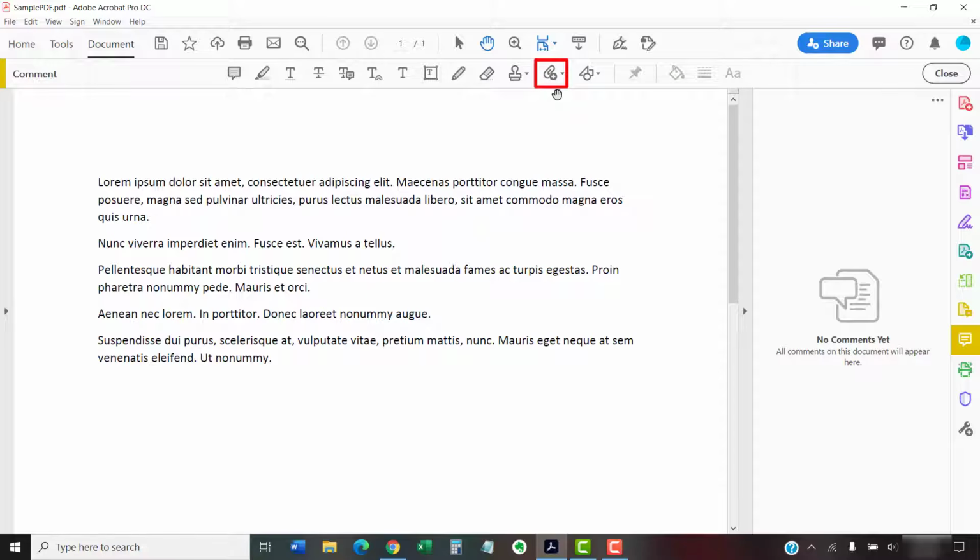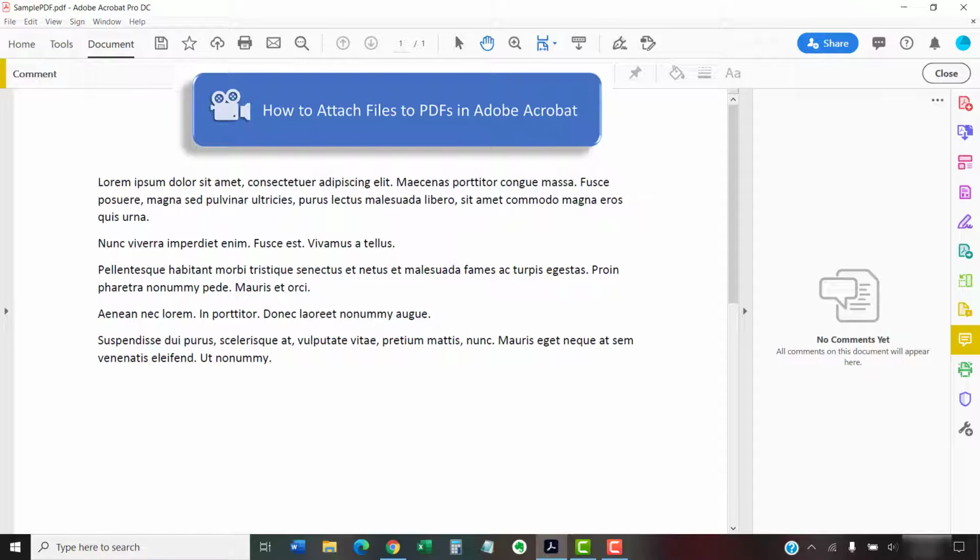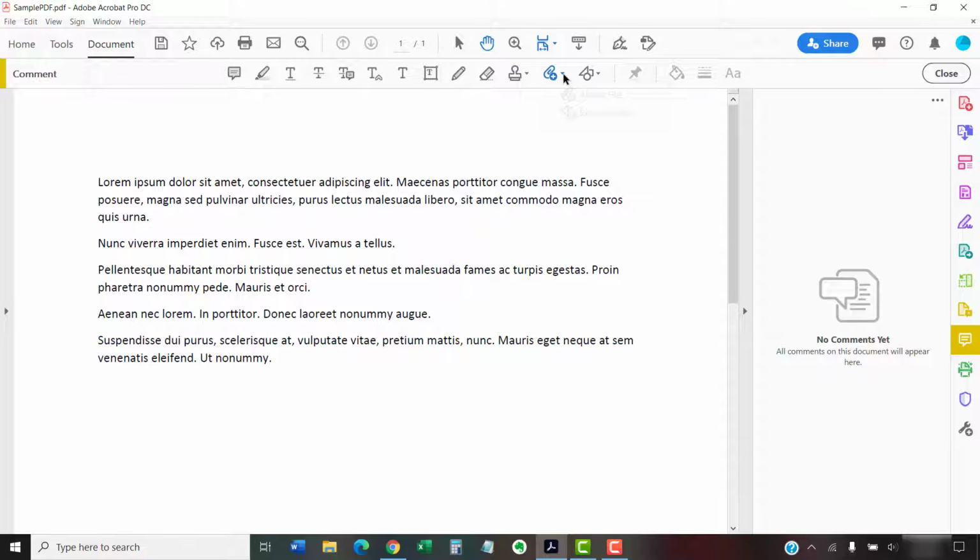The Attachment tool lets you attach a file or an audio recording as a comment. Attachments added with this tool are considered comments and don't become part of the PDF like attachments added through the Edit PDF toolbar or the Attachments pane, which are explained in my other tutorial, How to Attach Files to PDFs in Adobe Acrobat. To use the Attachment tool, select Attach File or Record Audio from the drop-down menu. Then click the PDF where you want to pin the attachment.